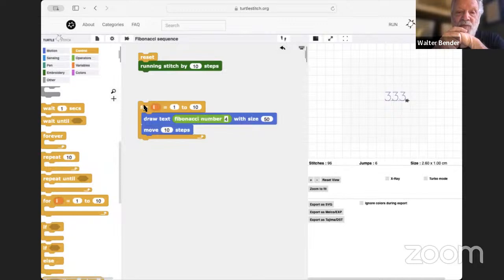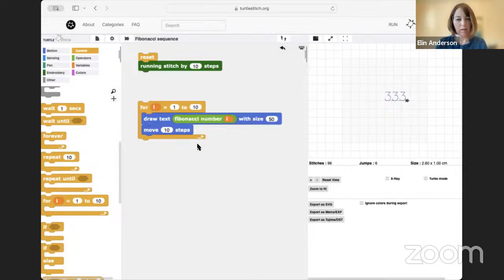And instead of Fibonacci 4, let's do Fibonacci I. So grab the I off of the 4 thing there. You can grab that I in where the 4 is. Okay, and now let's see what that does. Do a reset.